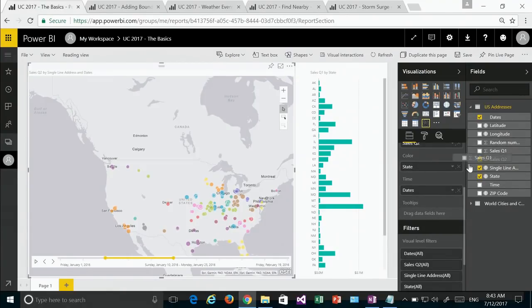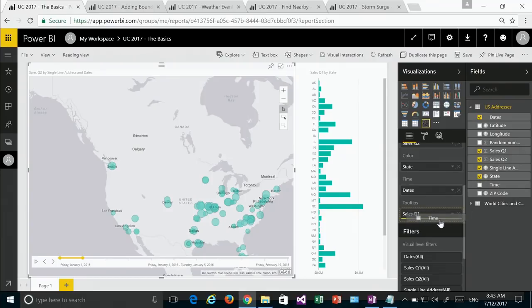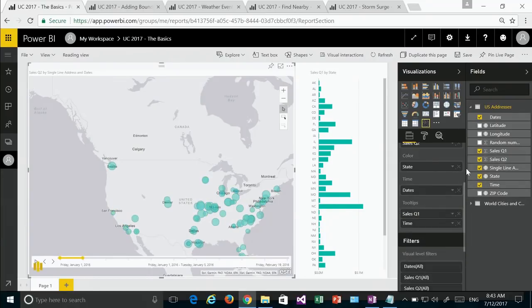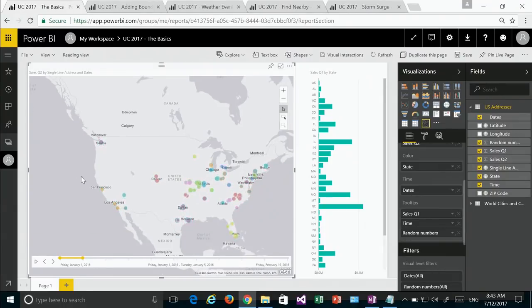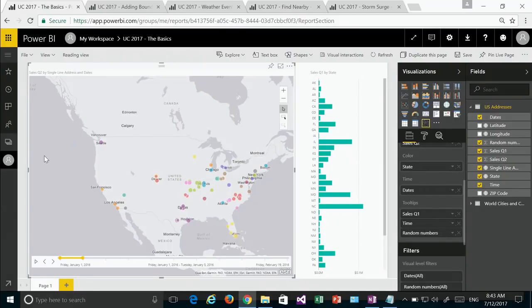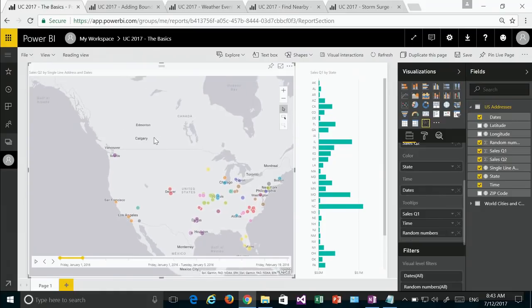So maybe I want first quarter sales. I've got maybe a little more time info in there. Perhaps I have some random numbers or something I want to put in there in my report. And so when I look at my tooltips or pop-up, you can see right here, all of my data is right there in the tooltip. And then I can start interacting with my report.